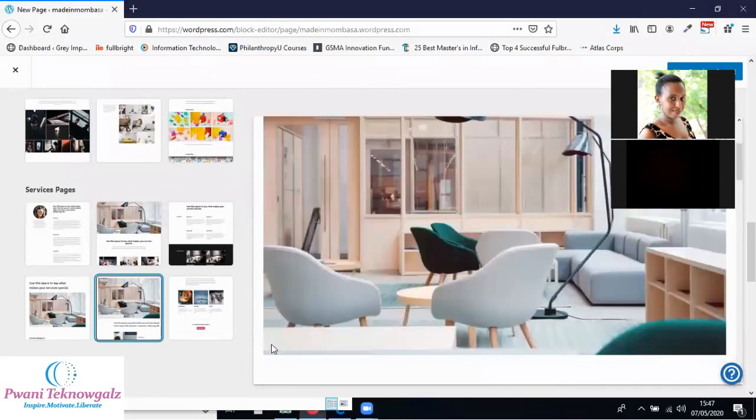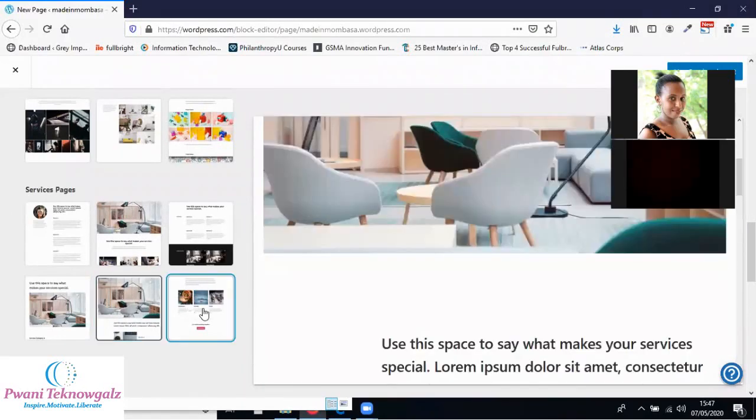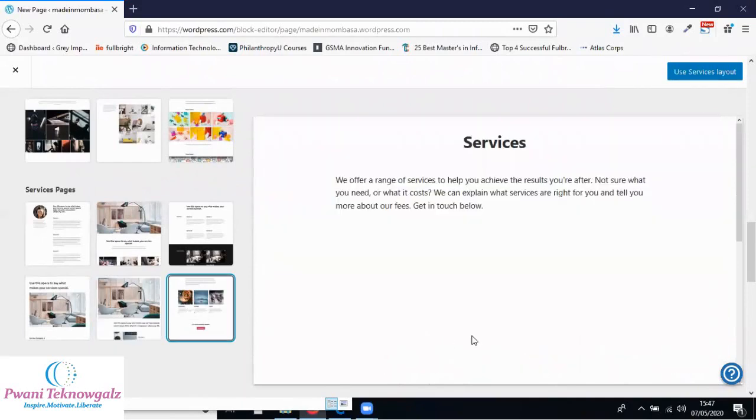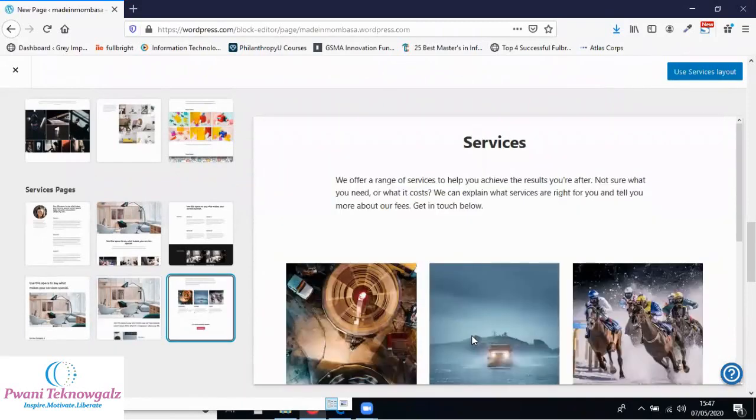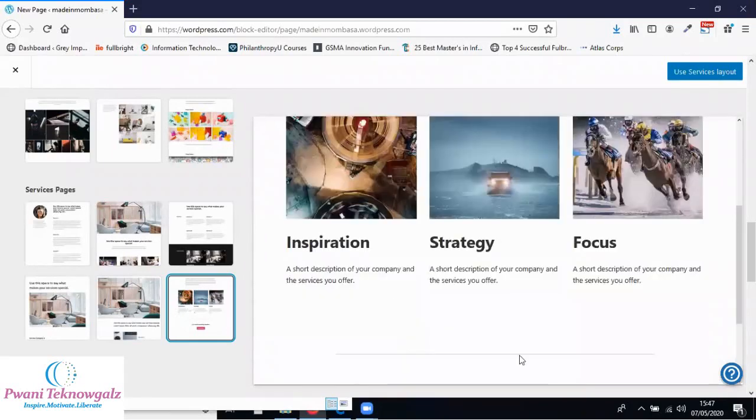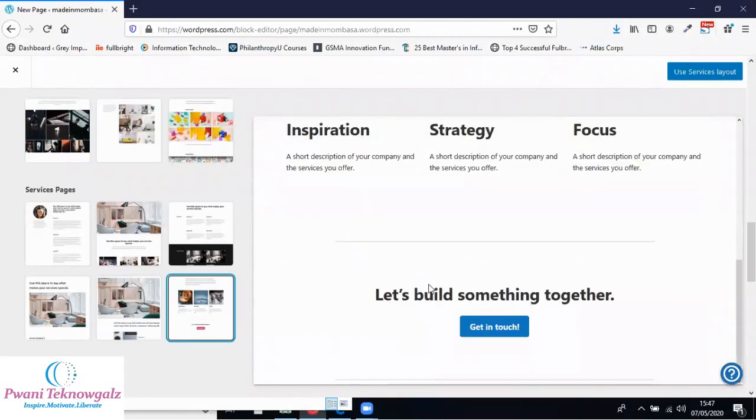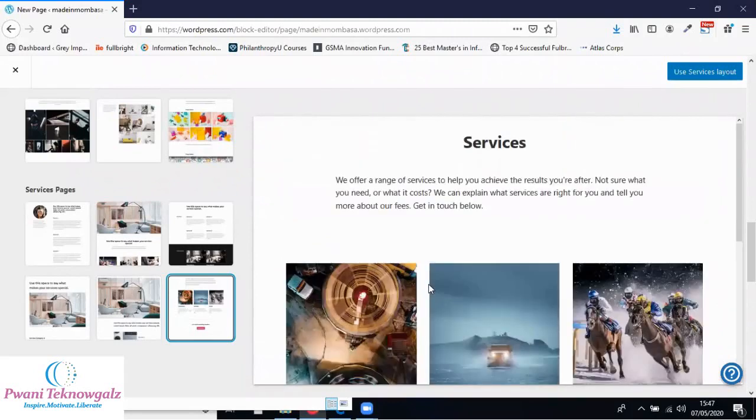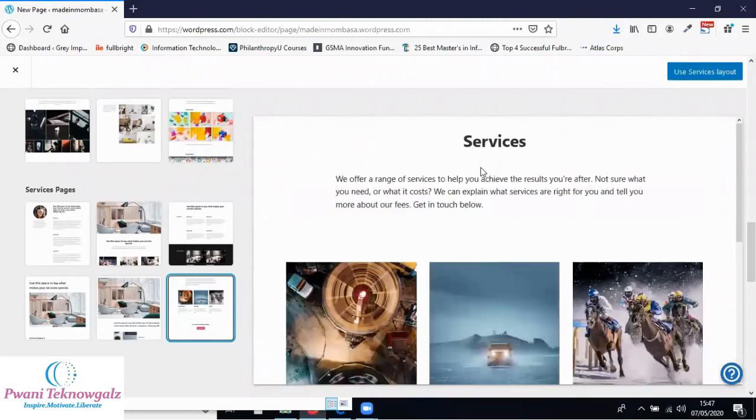That is the first one that I had checked. Let me take this for example, but you can always change. So these are some of the services. You can edit the words there, change the picture, and add a few things. Let's say that you are going to use this, so I'll just say use this layout.